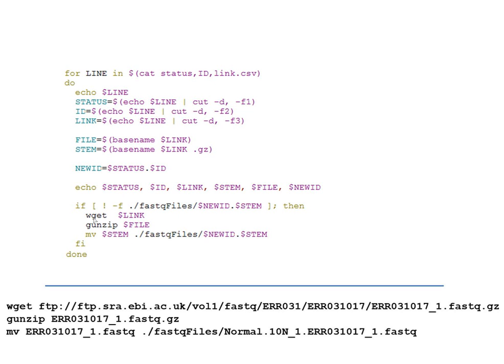I'm using the wget command on the link variable to download the FASTQ files. After the file is downloaded, the script runs the next line and unzips the file. After unzipping, the move command moves the file to the target directory.